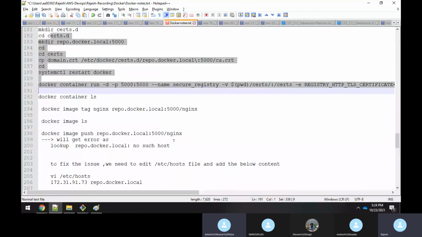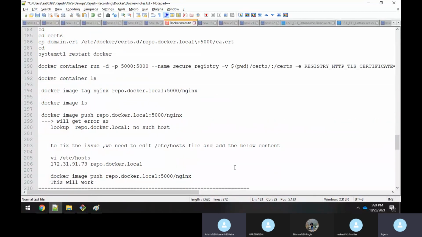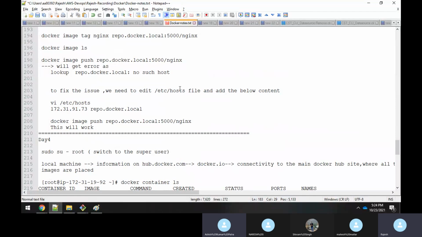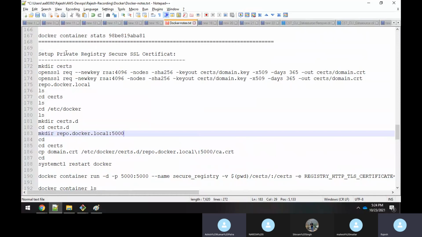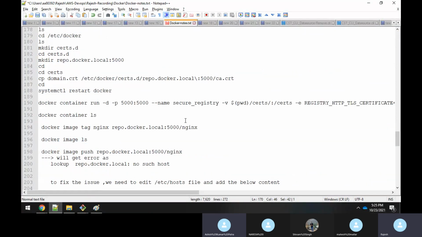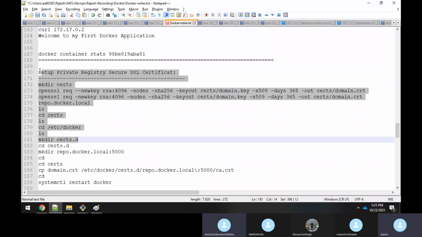Whatever I told you, right? With the help of HTTPS, you can pull any kind of image within your private repository from outside the network. So these are basically the steps. Clear, sir? Yes, Rajat. So I'll be sharing this information also with you guys. Okay. So set up the private repository, certificates.